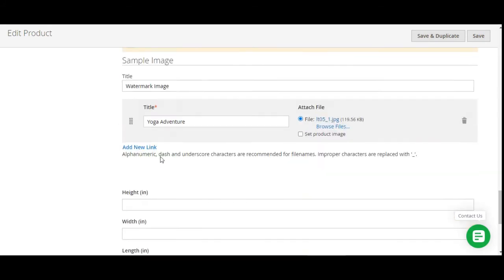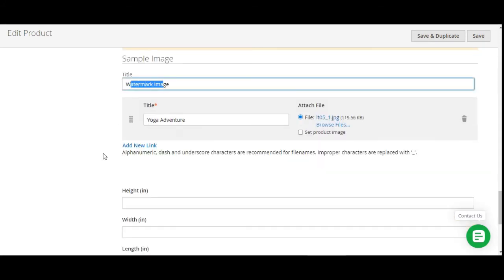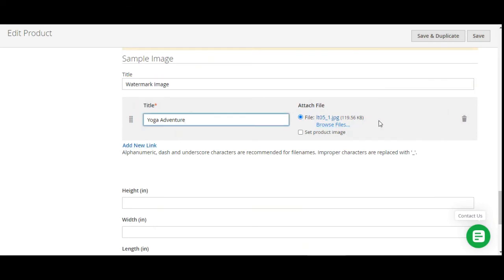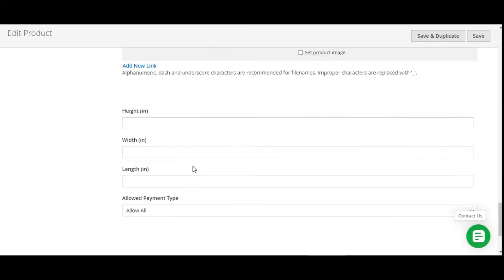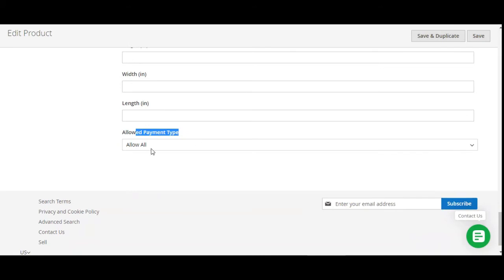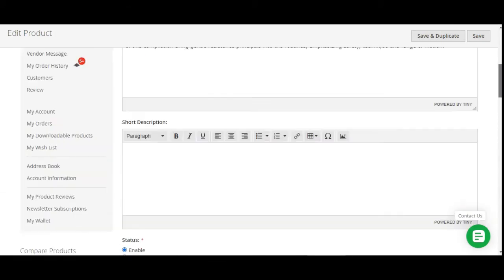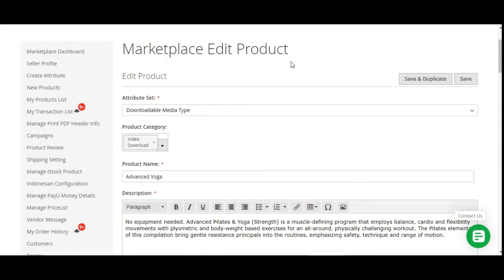And under the sample image, I've set up the title for the iStock product, the title for that, and the sample image. And I've chosen the allowed payment types as allow all. And after that, I've just saved this particular product. Now let's see how it appears at the storefront.